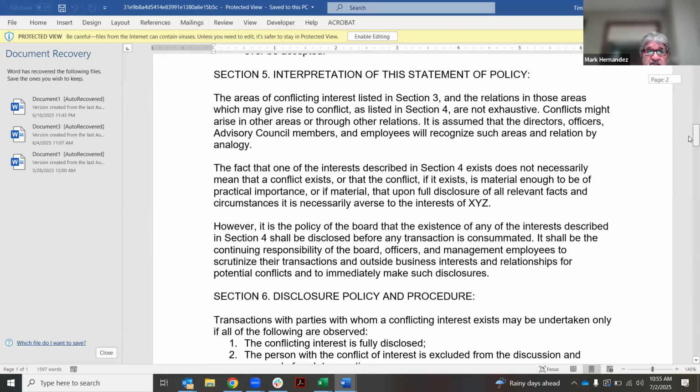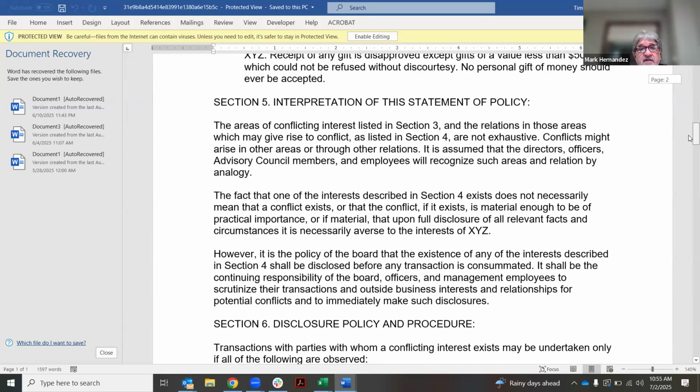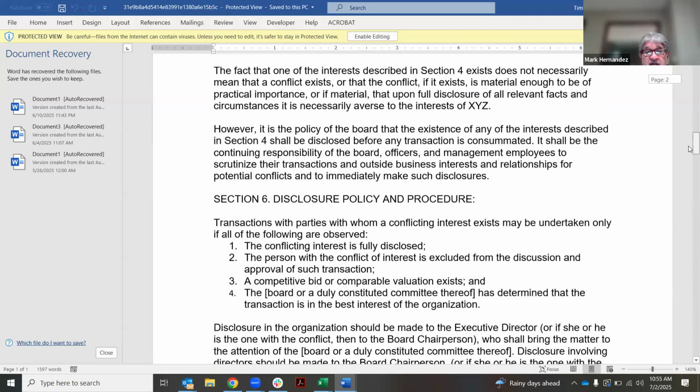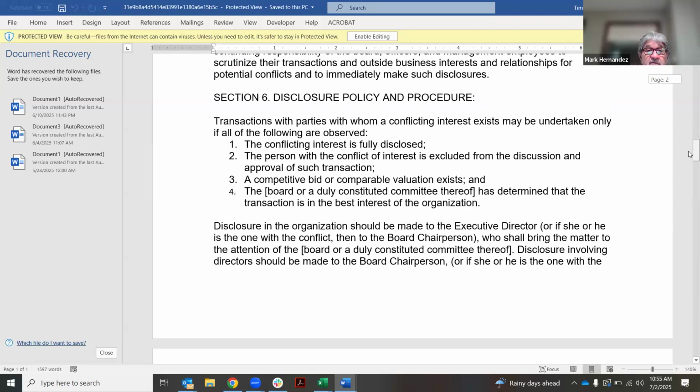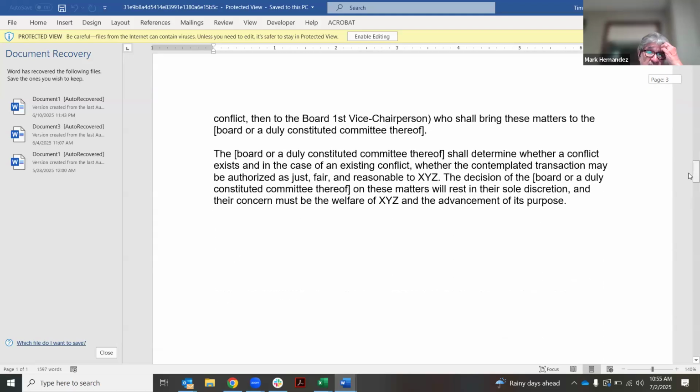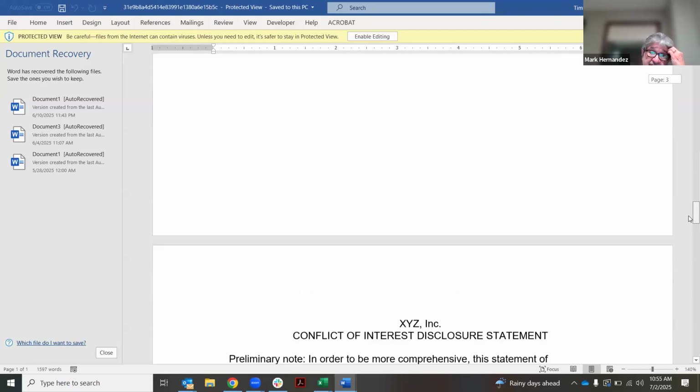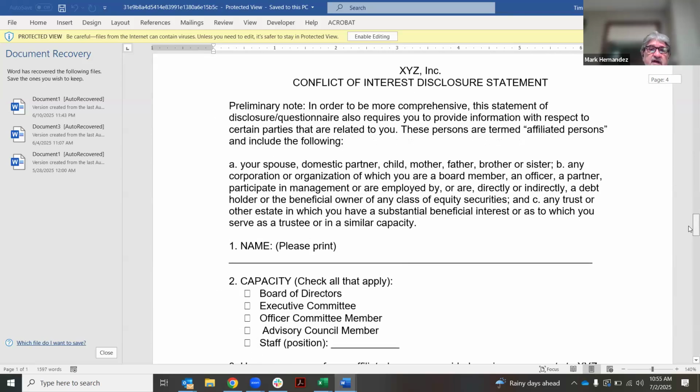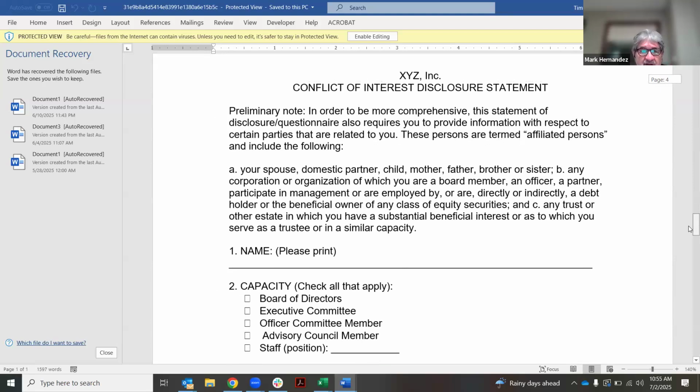Then we have the section on the interpretation of the statement policy, which references both sections 3 and 4 as you work through it. Finally you get to section 6, which is the disclosure policy, written out in detail. And then you get to the last part, the form itself. Here's the conflict of interest form that they have.